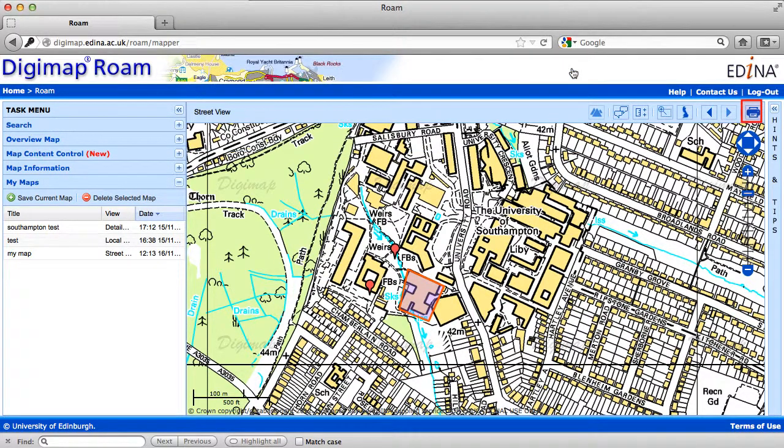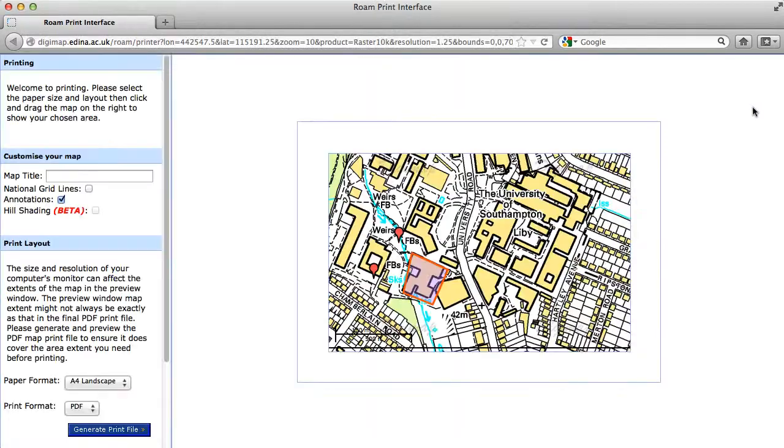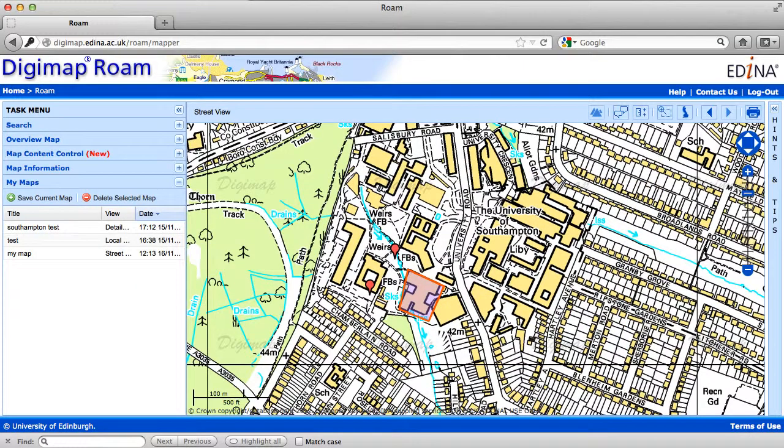Close the annotations tab. The last thing to do is print. If I click that print button, I get taken to a new window where I can organise a PDF to get printed. If I close that, back to Digimap Roam. So that's it. Basically you can add annotations, and it's especially useful at this very zoomed in level with the specialist maps at a high zoom level here.